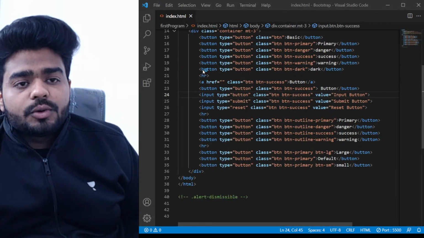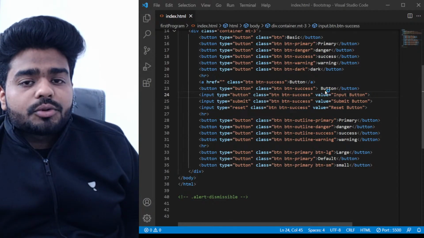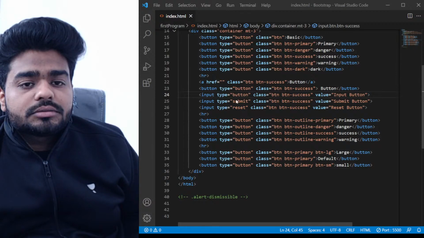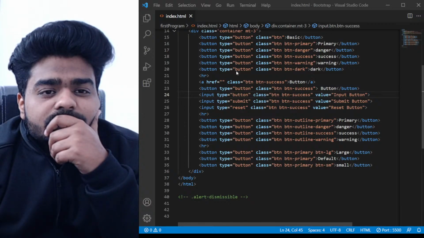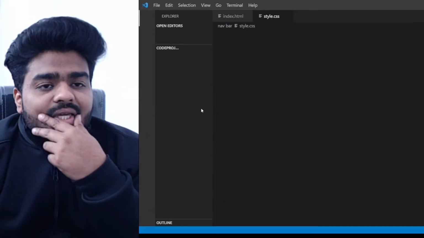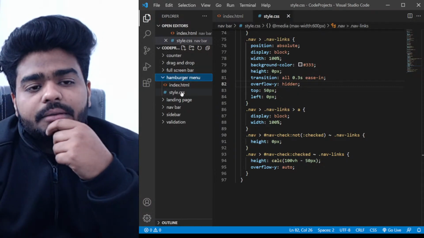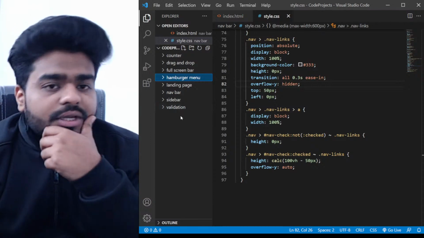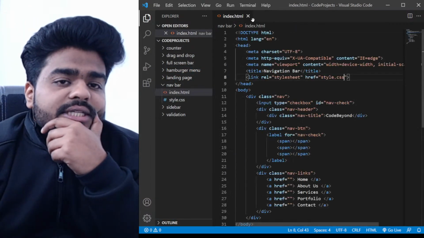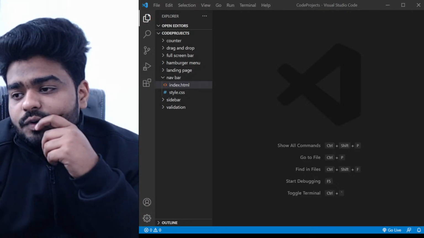Let's open the folder where we were keeping all our projects. Yeah, so we created all these things, right? We created counter, drag and drop, full screen bar, hamburger menu, and landing page, nav bar, sidebar, validation. These are all the things we created. So the next thing which we are going to create is really interesting. So let's understand what we are going to do.